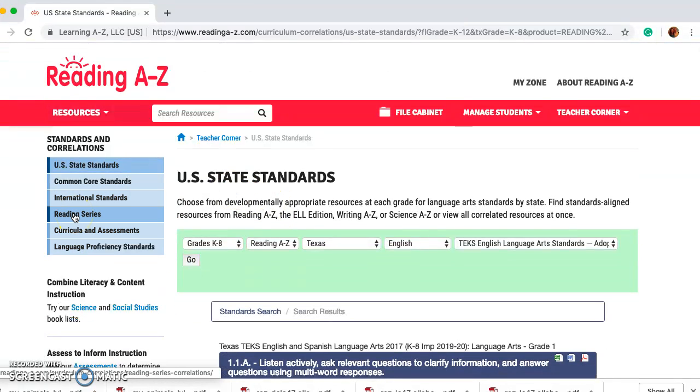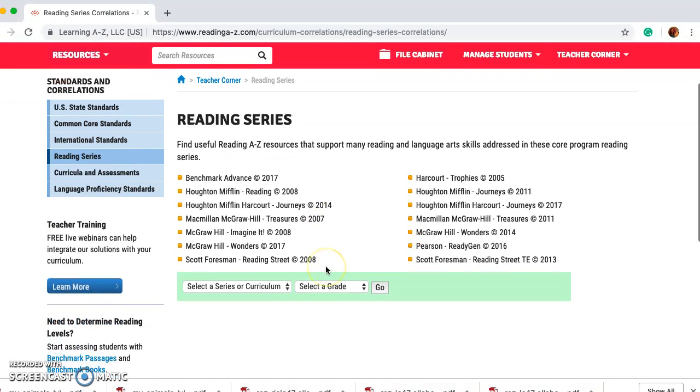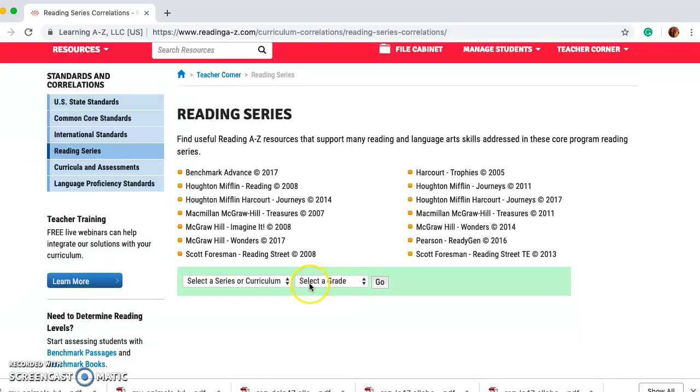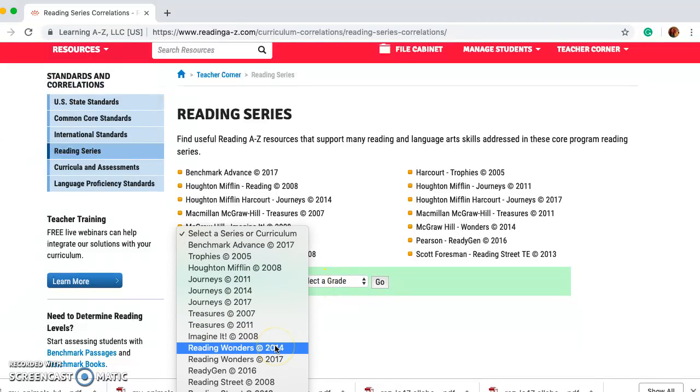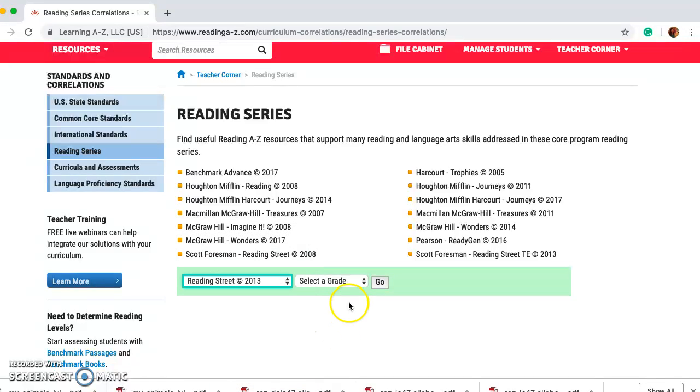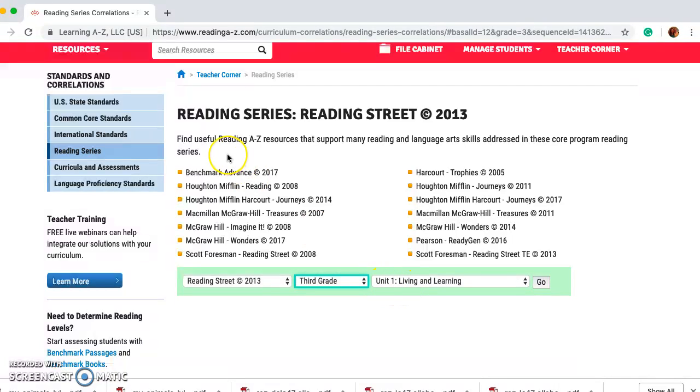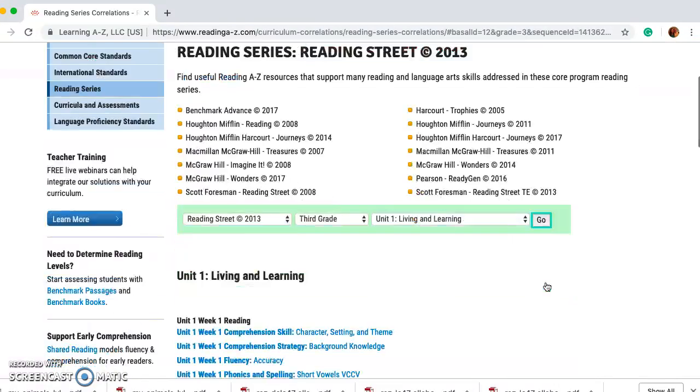What I also want to talk about is reading series. So you can click on here, you can talk about the reading series. So when I taught third grade, we were using Reading Street 2013. So that is just an example that I'm going to pull up for you. But as you can see, it has all these different reading series listed up here. So I'm going to show you how it's going to pull up one of the units.